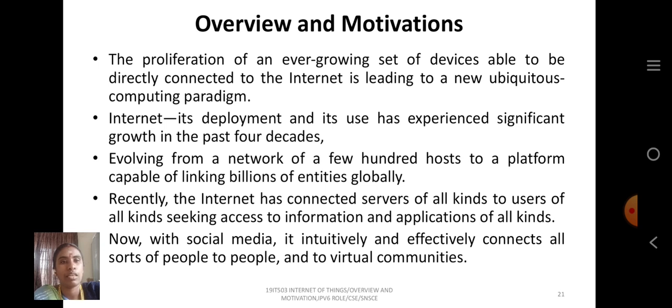Recently, the internet has connected servers and all kinds of users seeking access to information and applications of all kinds. Now, with social media, it effectively connects all sorts of people to people and to virtual communities.